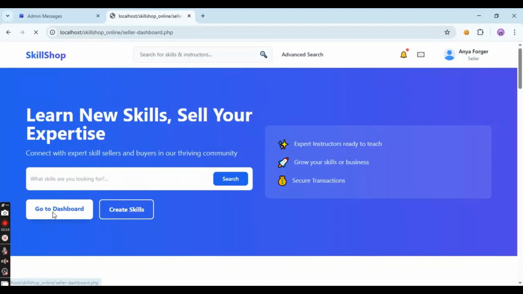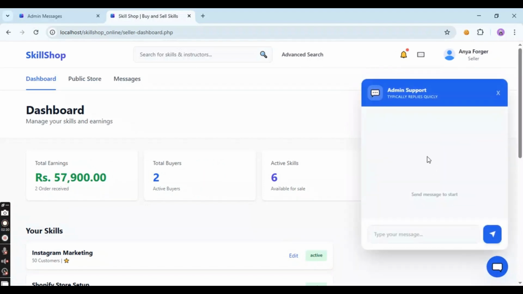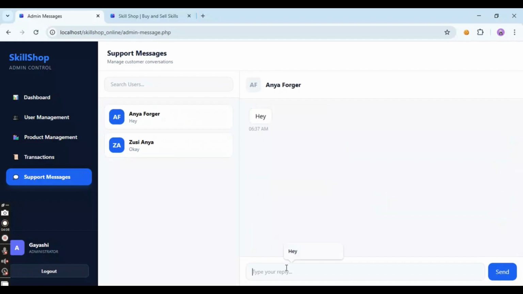Okay, so this is our dashboard. We added our chat widget to our dashboard. We have not messaged yet, so we can see this message: send messages to start. First I type hey. Okay, you can see we are still on Susiana's chat, but we can see a message comes from Anya Forger, seller. So I'm going to select the chat and I type hello to our Anya.